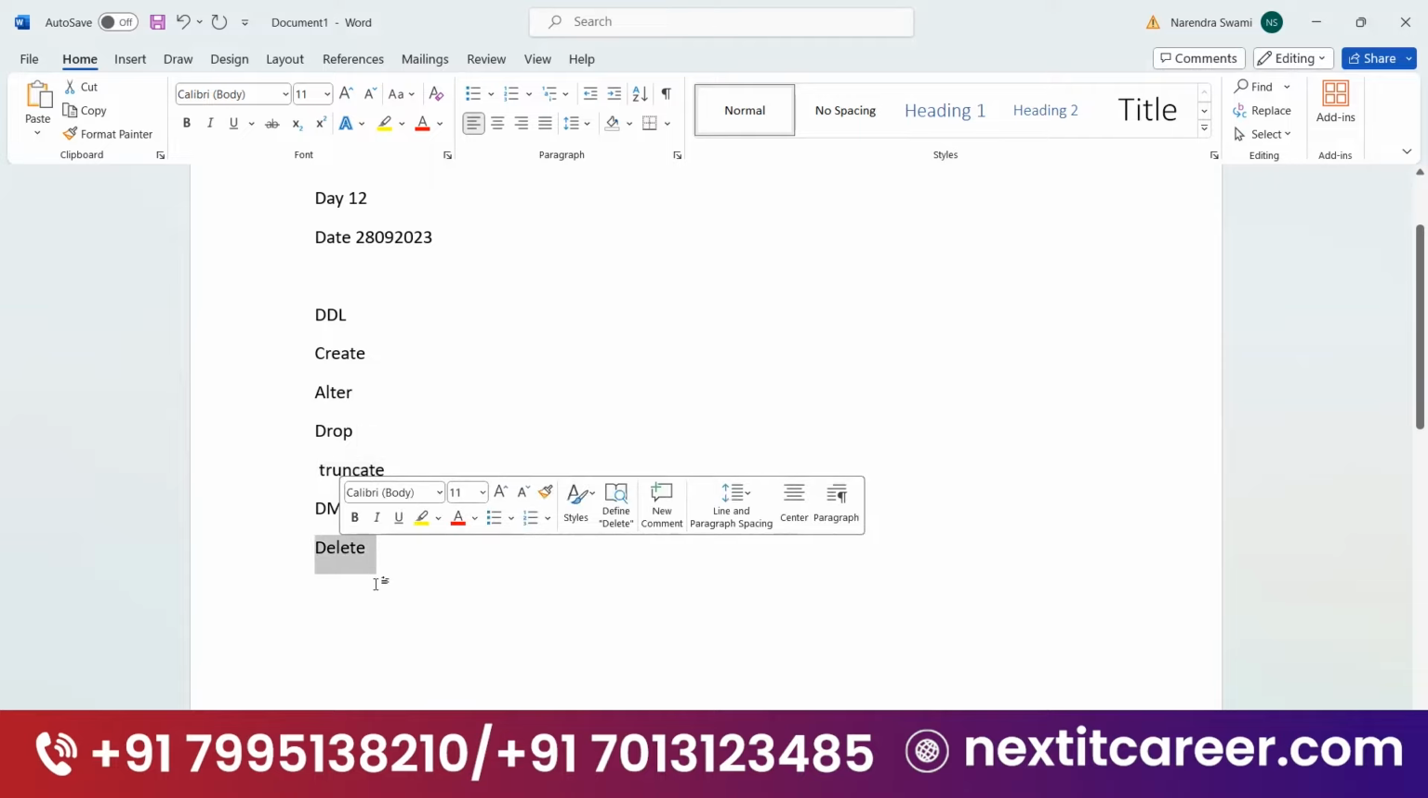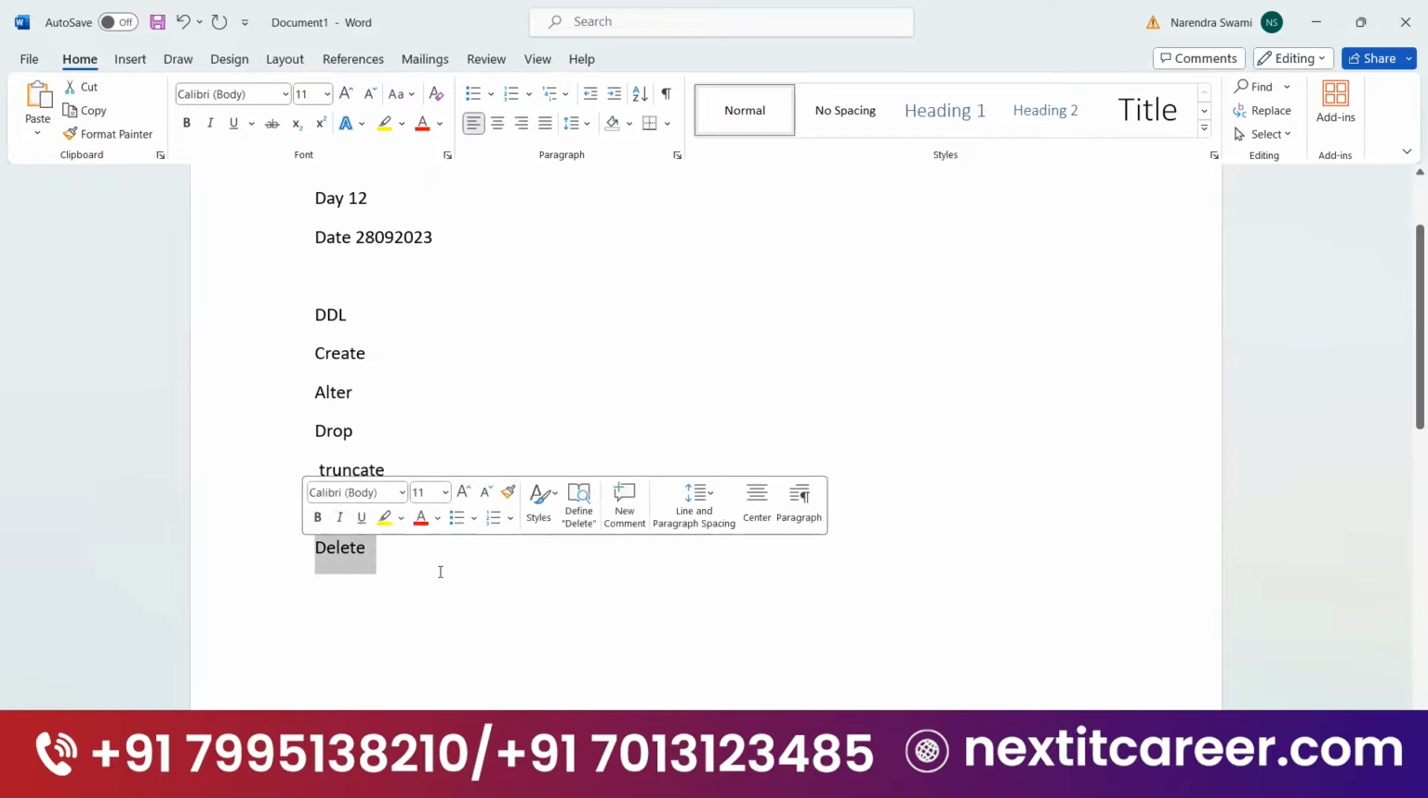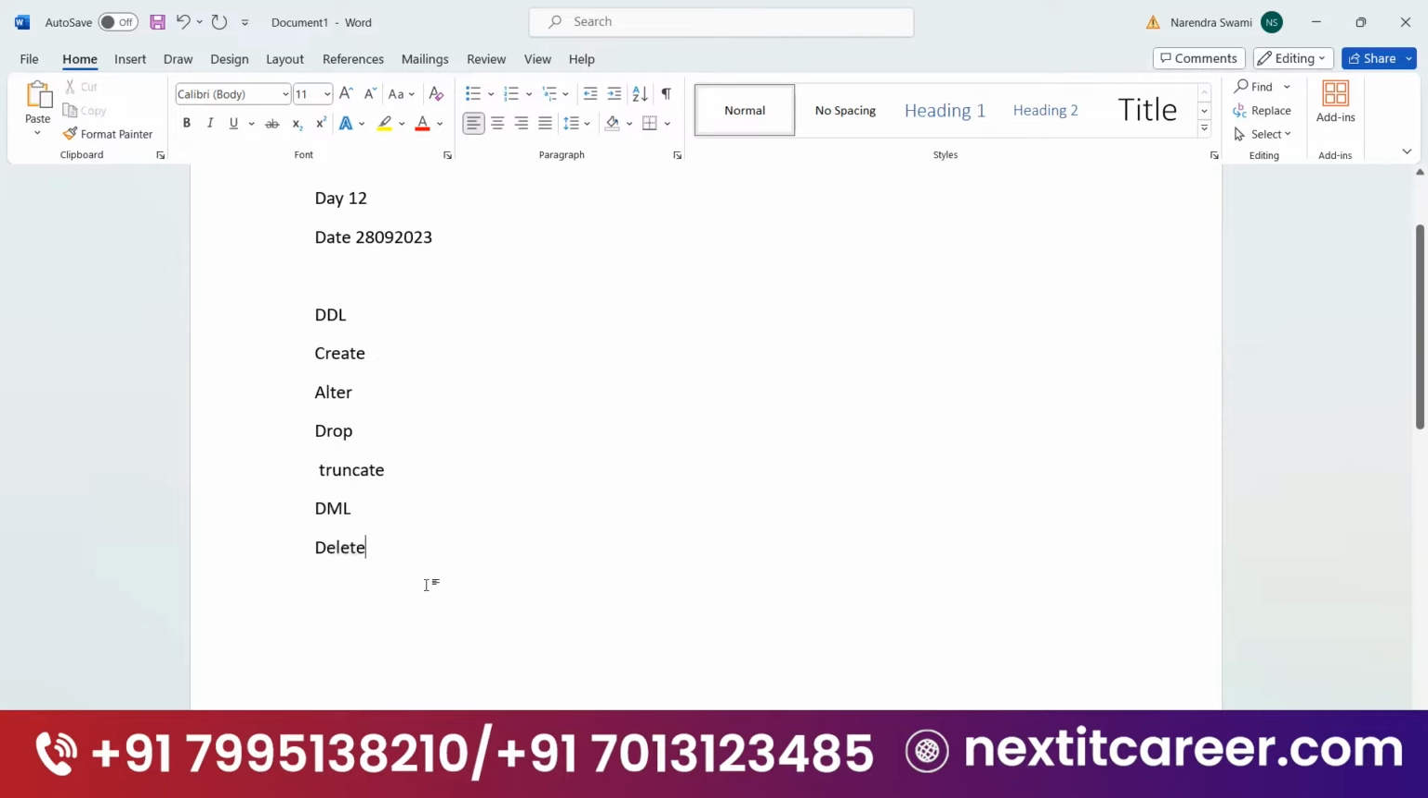Where it comes to delete, it will delete the entire data if you want. And also we can use the where clause to delete particular records in a table. Okay, that is about delete, and we have to perform an external commit for the delete.